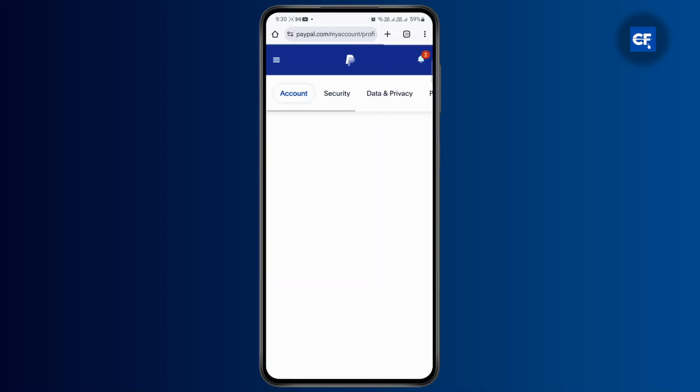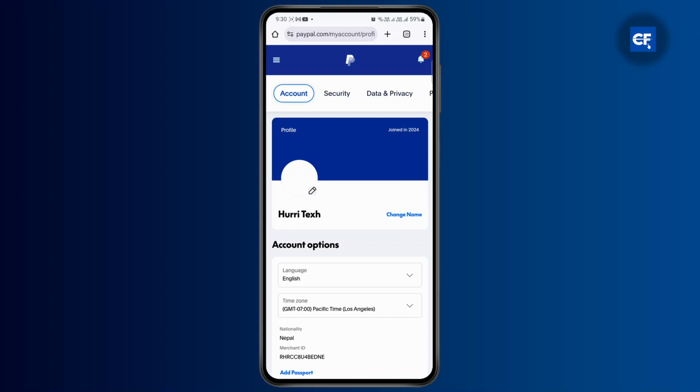And once your settings is here, you just need to make sure that you are on the accounts tab. There are other tabs like security, data and privacy as well, many more. Just make sure that you are on the account tab.